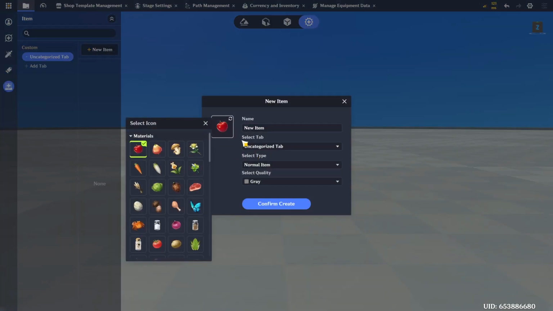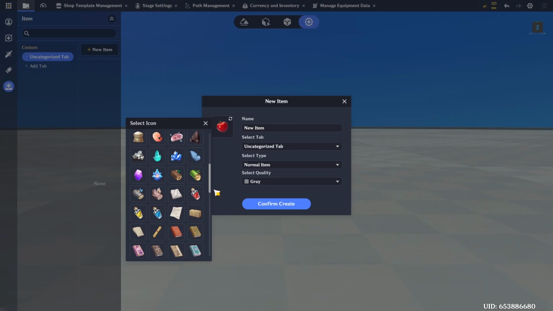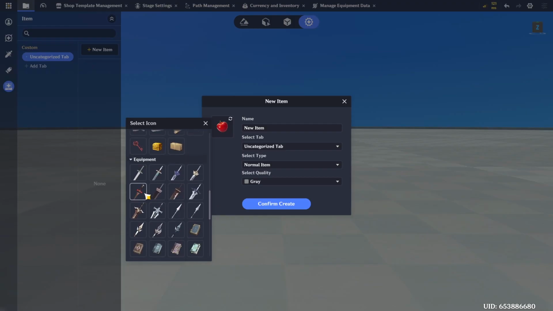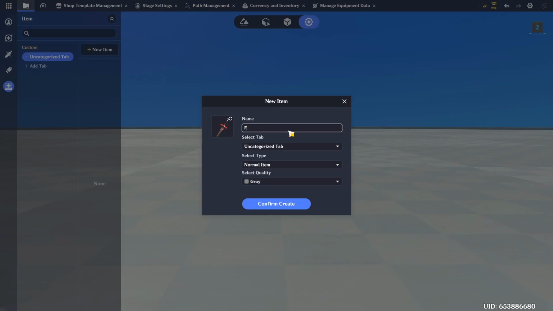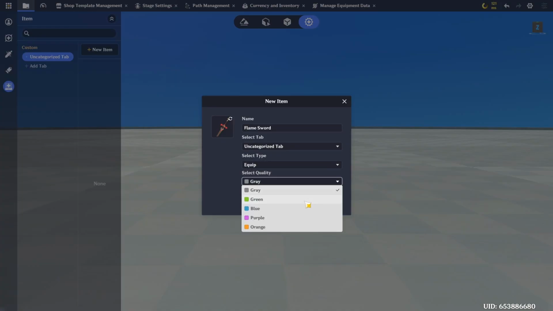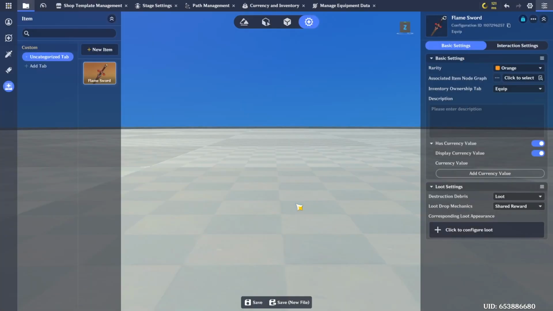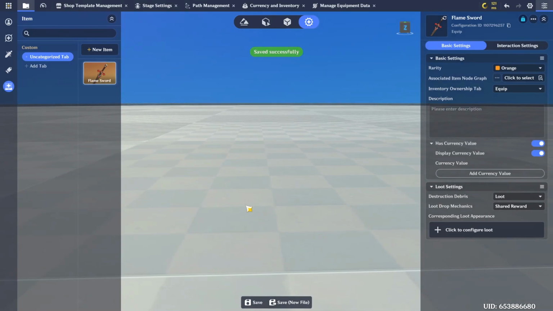So the first item I'm going to create is going to be our flame sword. I'm going to select a flame sword icon. I'm going to call it flame sword. And on the type, it is important that we select equip. And the quality, we want it to be orange. We can confirm create, and we can Ctrl S to save it.